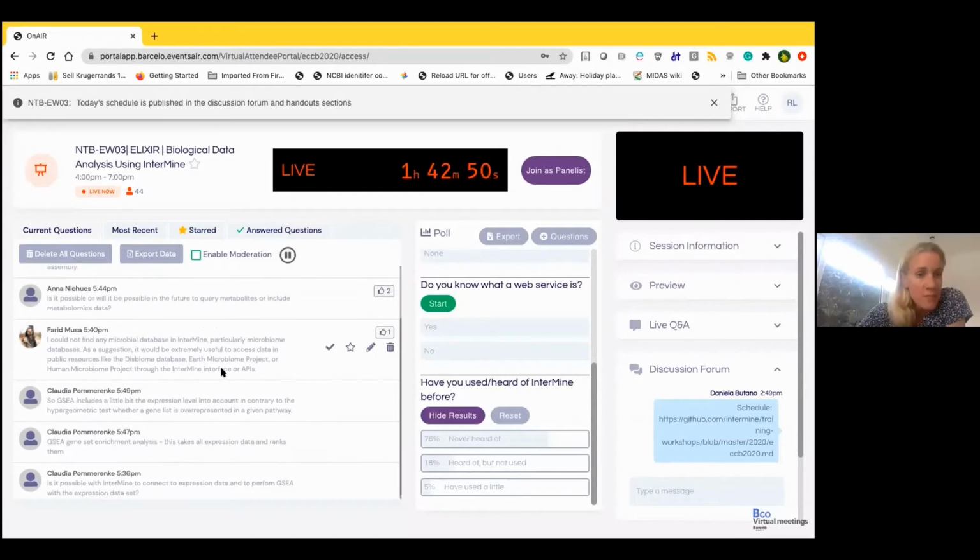Right, the next one from Anne Nihus. Sorry if I pronounced that wrong. Is it possible, or will it be possible in the future, to query metabolites or include metabolomics data? We get this question every single time, so I'm thinking we should probably include some metabolomics data at some point. It's certainly something we can look into.